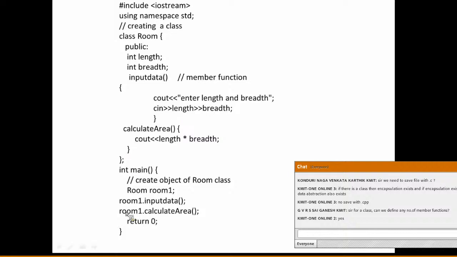And then you're working with room1 dot calculate area. Whatever the functionality of the function calculate area is would be called, and that would be displayed onto the monitor. So this is a simple example of how you work with the concept of a class, creating an object, and calling the functionality with respect to the object.